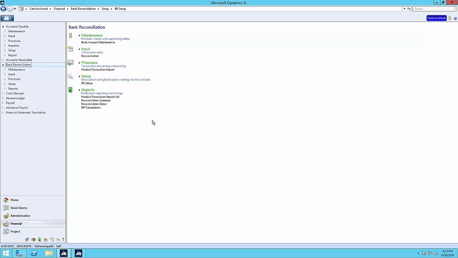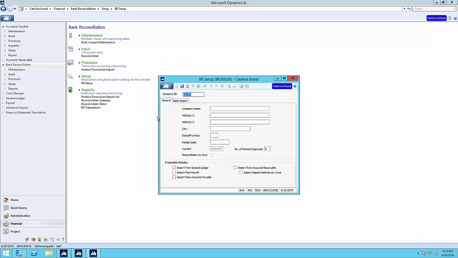So let's take a look at that BR Setup window. We'll enter in the company ID that holds the cash account for which you're trying to reconcile. And in this window is where you can put in the company information, name, address. And this is an important field to make sure that you're in the current period for which you want to reconcile.